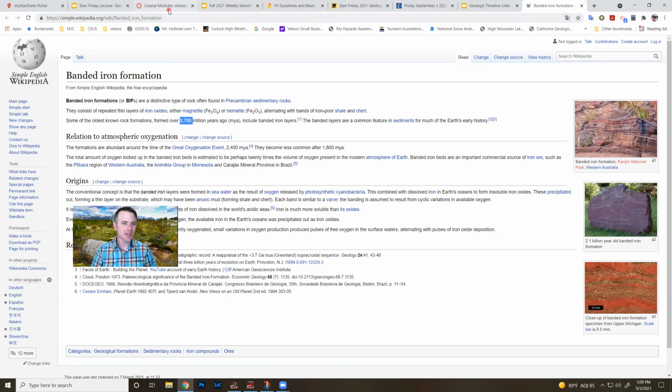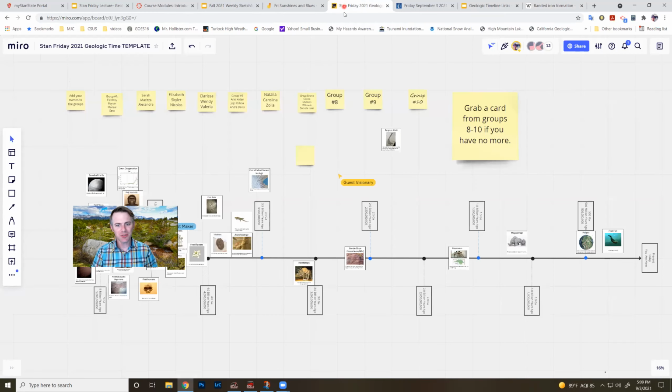So you'd get that information and you go back, and what you're going to do in your groups now is you're going to find that whoever had the banded iron formation, like right here, weren't too far off. They had it at 2.5 billion, but they're probably going to take this and move it over to here and maybe put an arrow that says, oh, 3.7 billion years might be right about here. Okay, so that's what we're thinking, and that's how this goes.